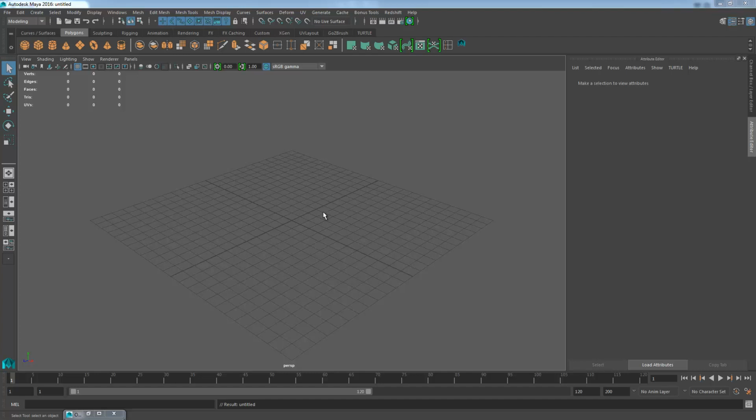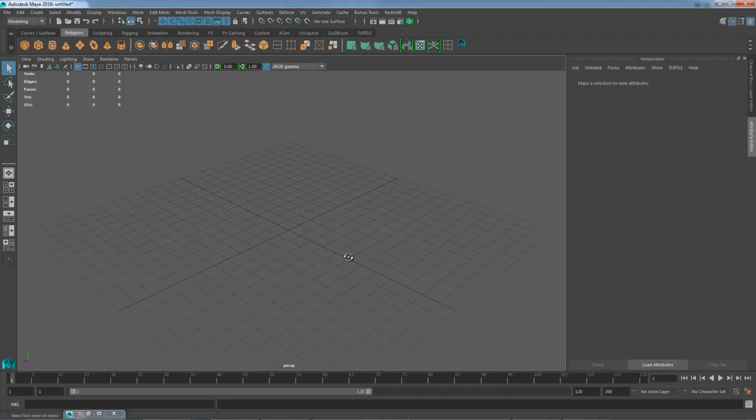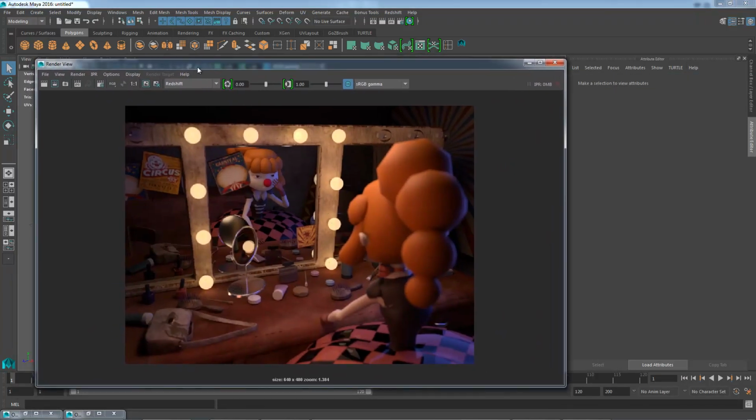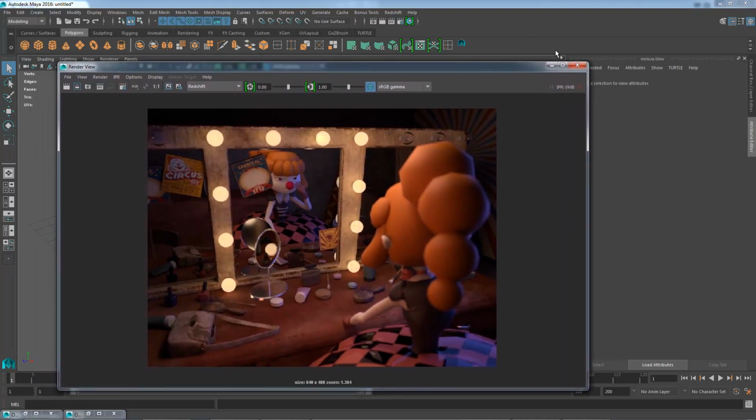Hey, so today I'm going to show you how to light an FYP scene using Redshift inside Maya. Okay, so this is what the final render looked like. This is a previous FYP that I used as a sample scene. In this scene, I have a few area lights. Basically everything's an area light because it's indoor lighting. I have at least 6 different area lights to light up this scene.